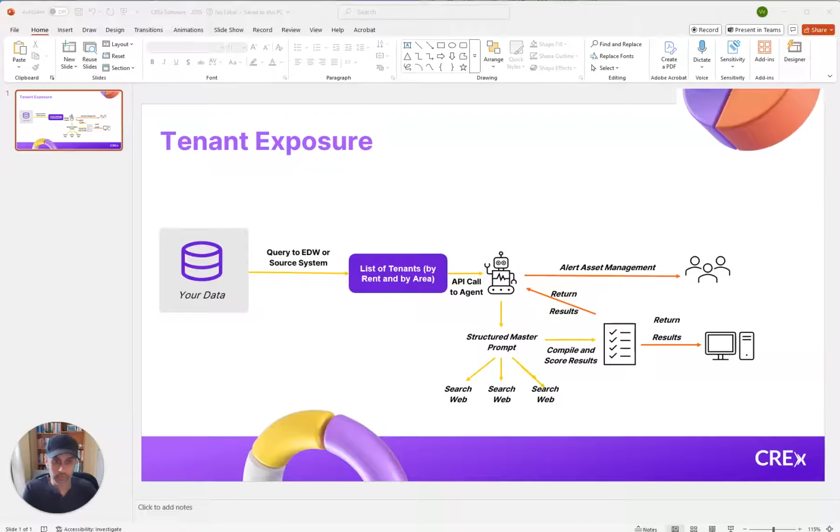Today we wanted to talk through tenant exposure and how you could build your own agent. We'll show this actually working in real time inside of our application, but again, just provide information on how this could work, how this does work, and how you could build your own in case you are interested in doing so.